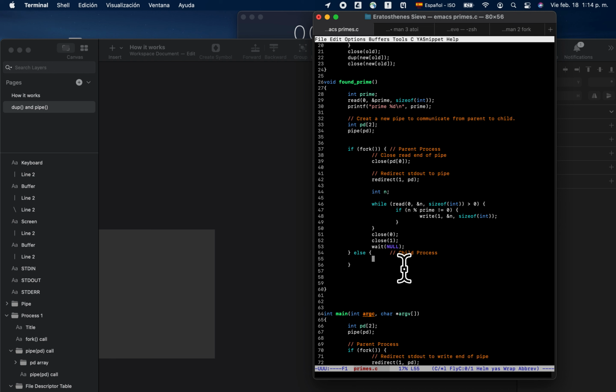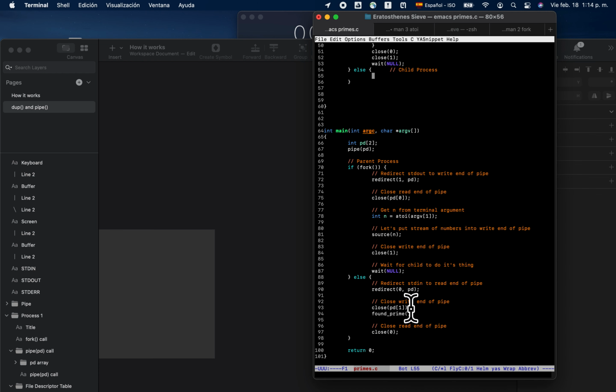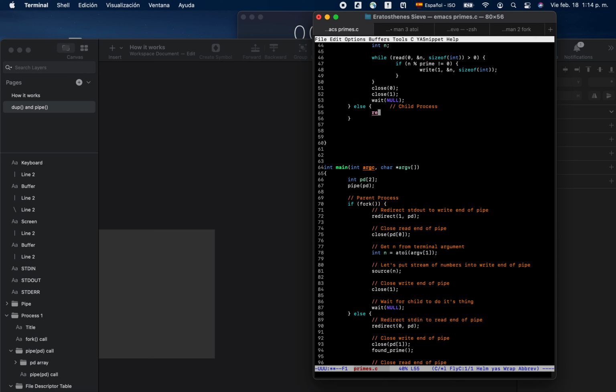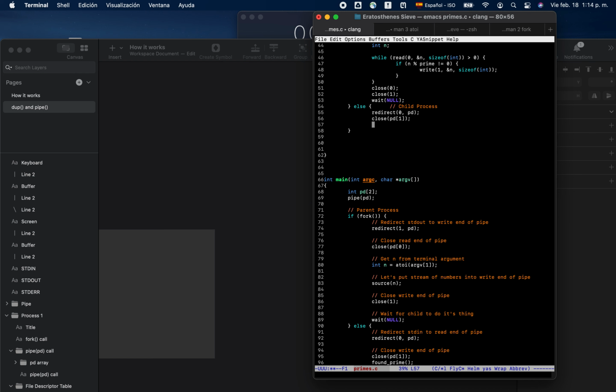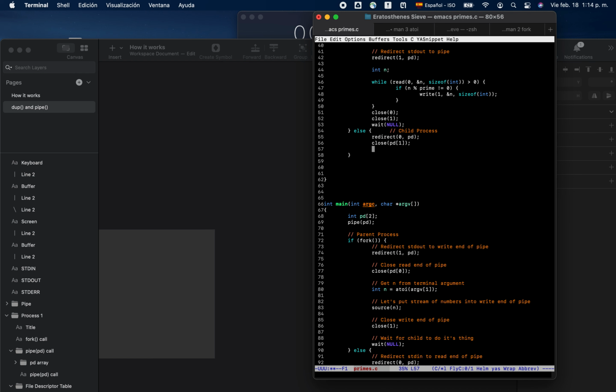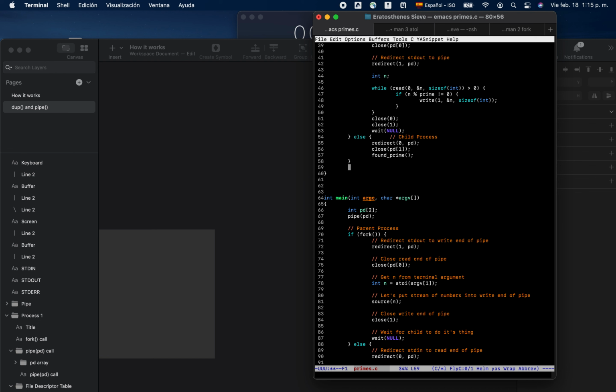And so what's the child going to do? Well, it's going to be fairly similar to what it did here. It's going to redirect 0, its input, I mean its read. It's going to close the write end of the pipe, PD1, and it's going to call found prime again. And so then it'll just return.